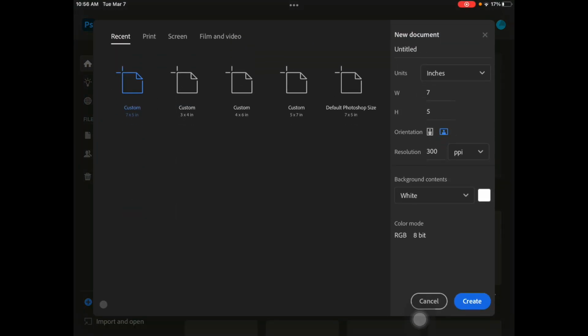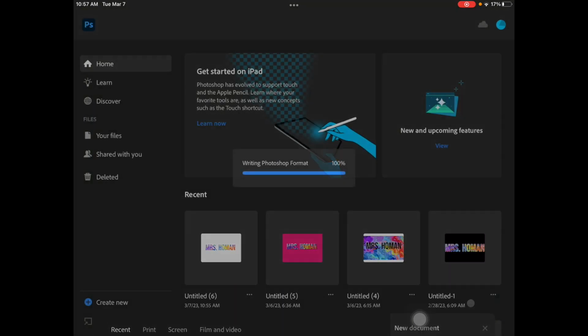We're going to create a new document. Always verify that you're working in inches. Width 7, height 5, and resolution is always 300. We're going to click create.